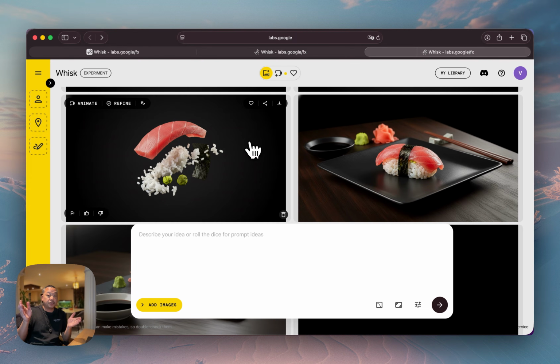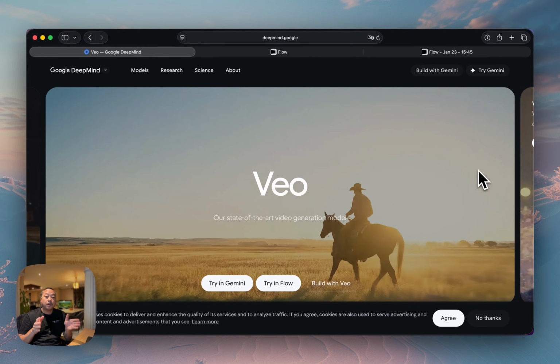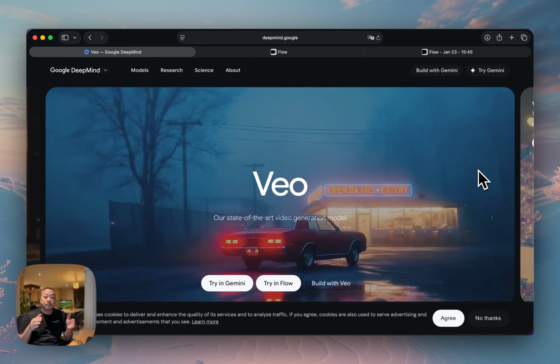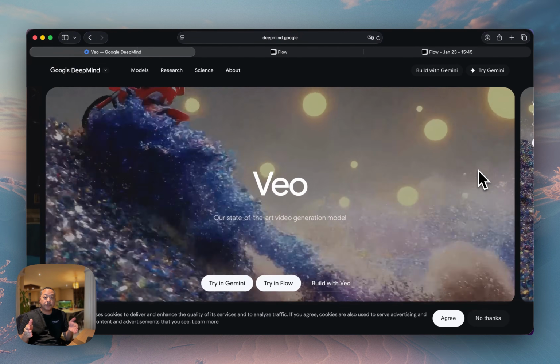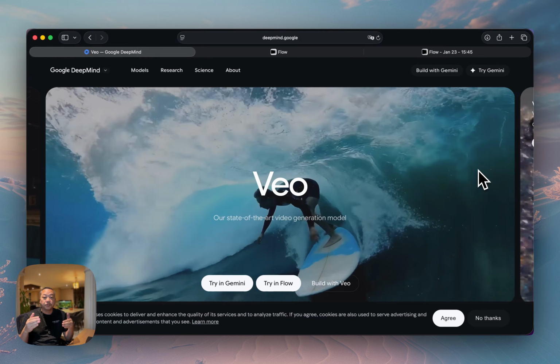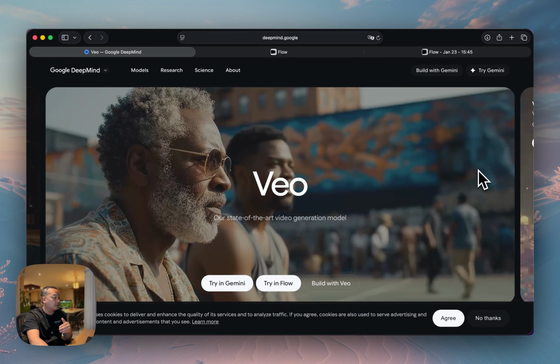So make sure that both shots are perfect, then we can move on to the next step. Now that we have the starting and ending frame, we can actually start to create the animation itself. And for that, we're going to use another tool from Google, which is Veo.